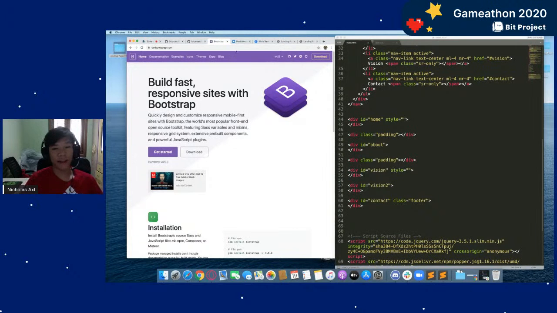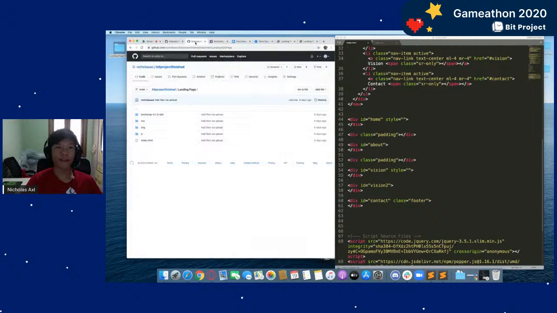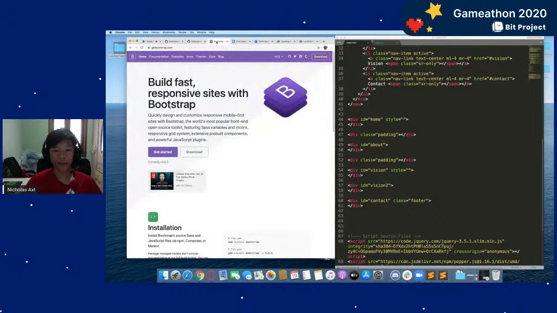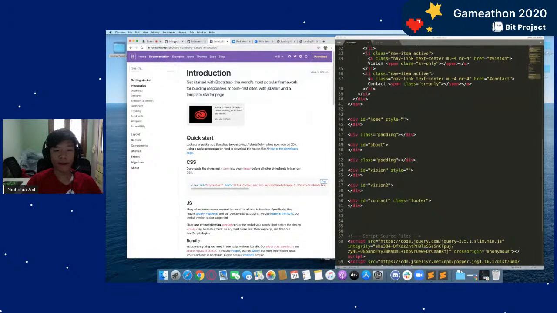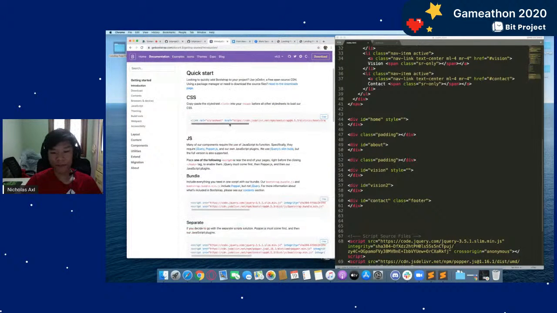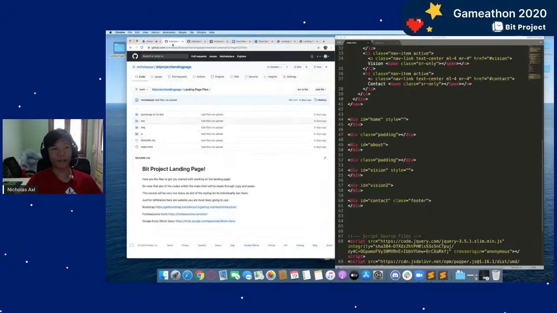Bootstrap is basically a public CSS framework that allows you to quickly design and customize responsive, mobile-first sites. It's pretty self-explanatory. You kind of just copy and paste a lot of the documentation here, and it allows you to build a lot of responsive elements within your website.